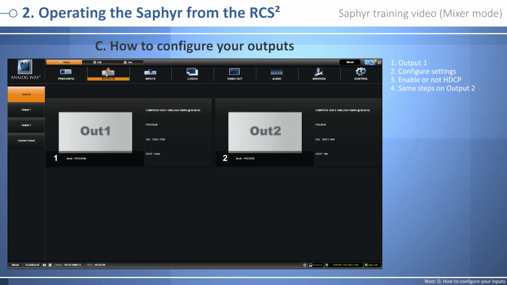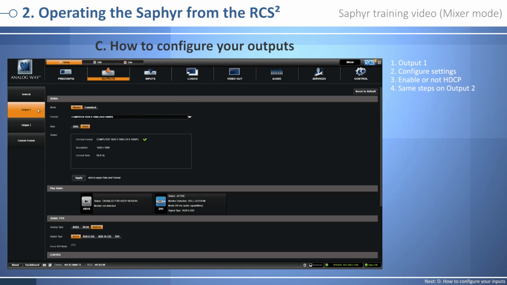How to configure your outputs. Go to the Output section and access each Output tab to configure each setting: mode, format, rate, signal type, test pattern, HDCP.